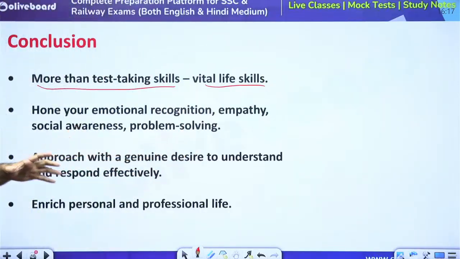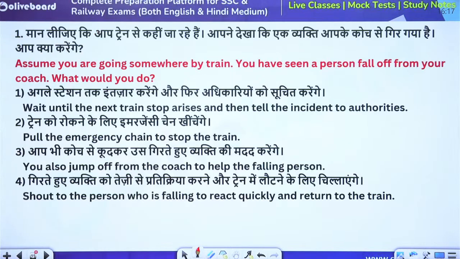So let's start. I want all of you to participate, those who are watching it live. So this is the first question. Just go through this question, look at these scenarios, select the best possible answer and put it in the chat box.